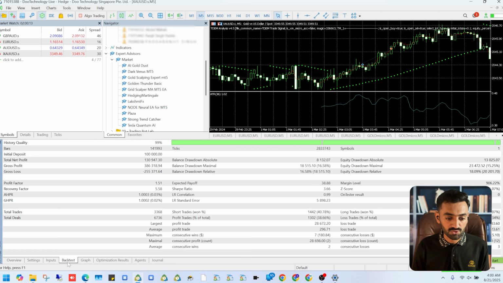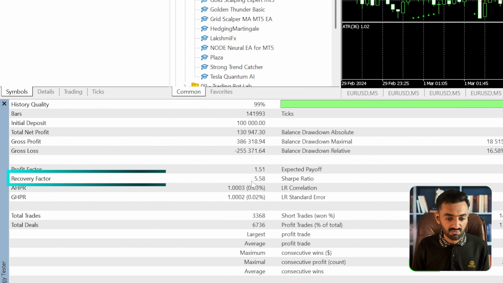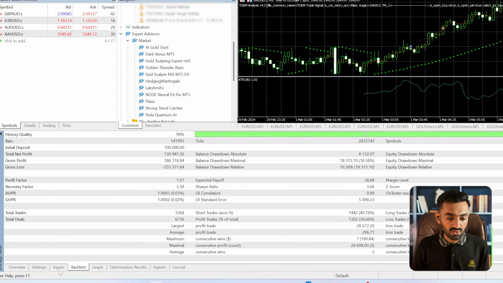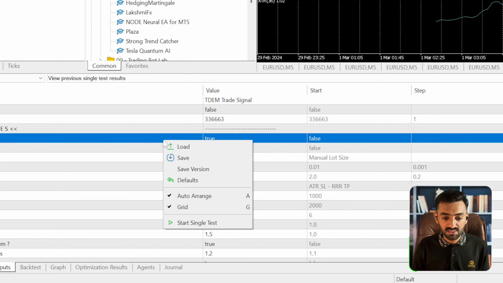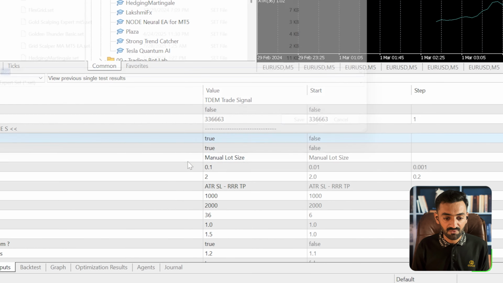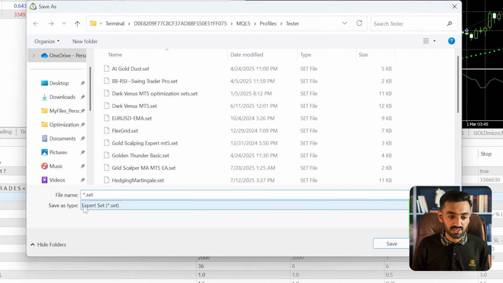Now let's move to the backtest. Here are all these settings. The profit factor is higher than 1.5 and the recovery factor is higher than 5. Now let's move to the inputs, and here simply you need to right click and then save. When you click here, it will open a folder. You need to simply remove this star and then write your own name.